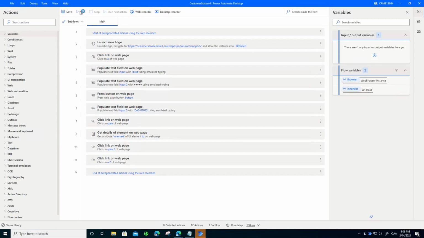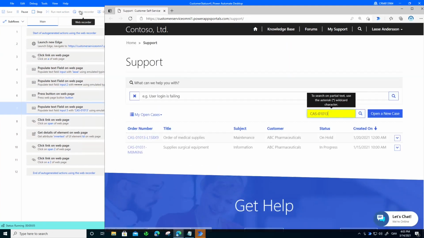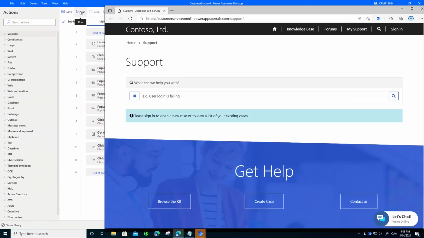So let's play it. Now the bot will start by itself, log in, check the order number, grab the status, and then log out for me.